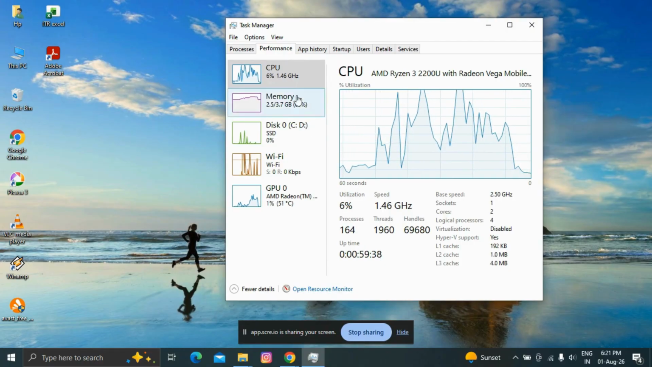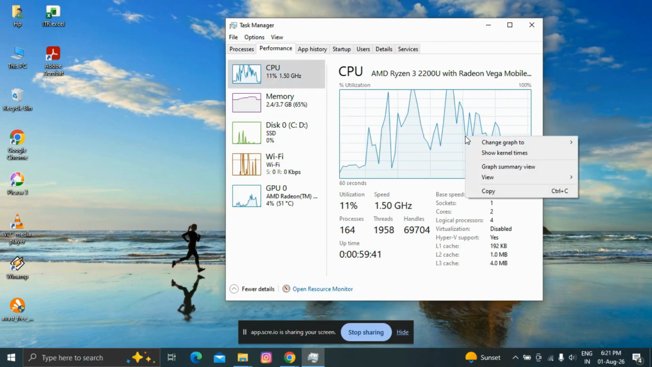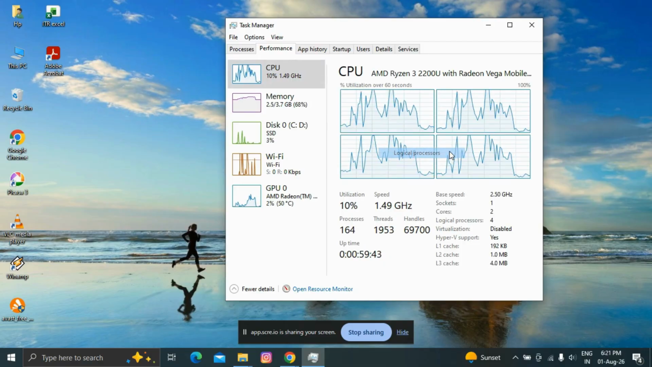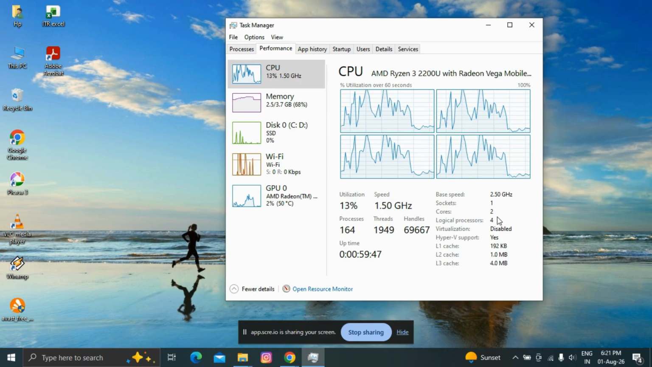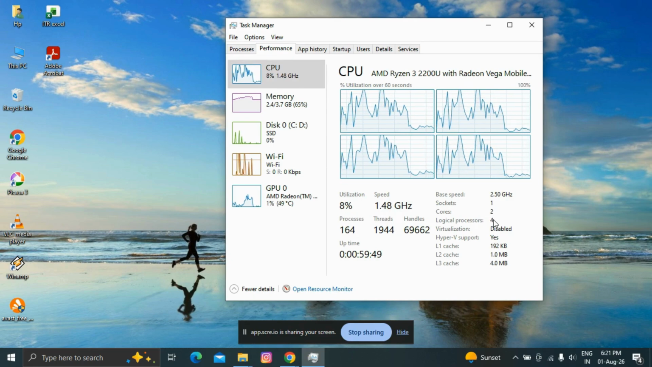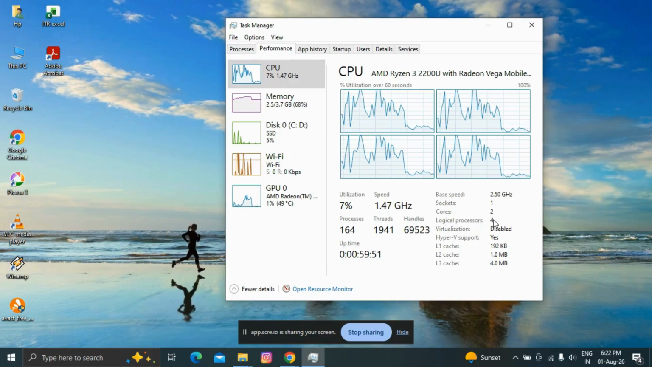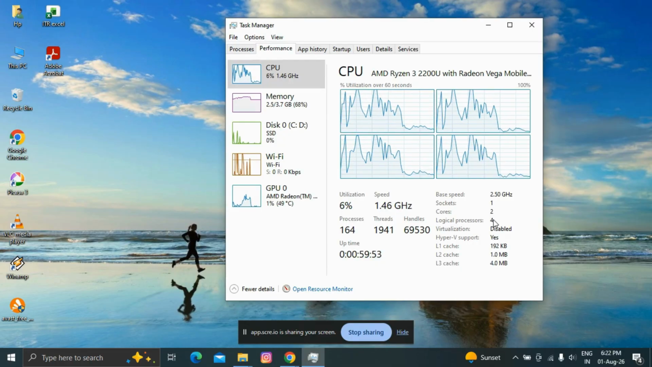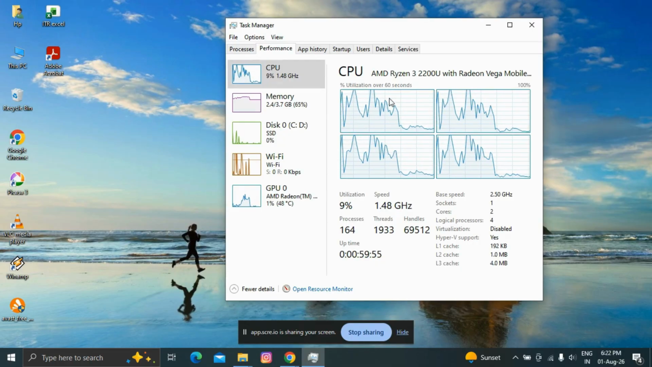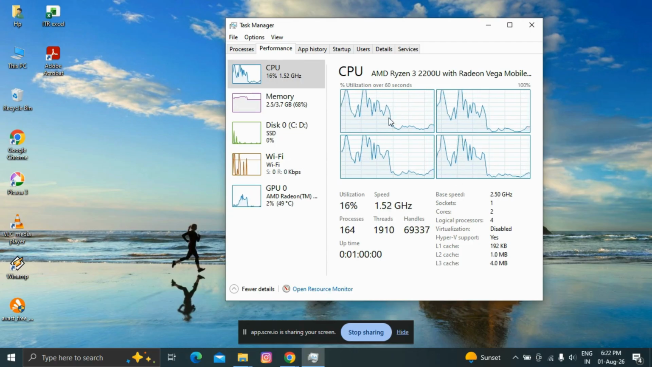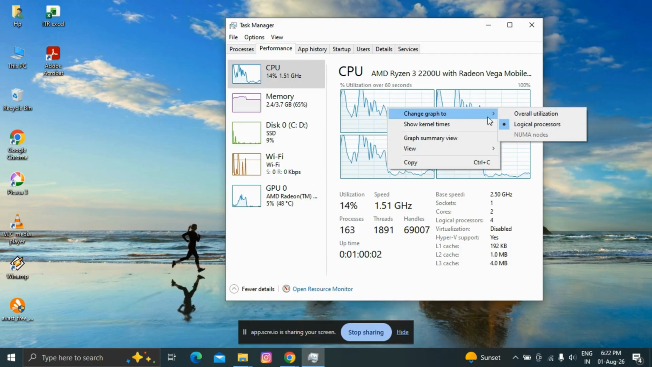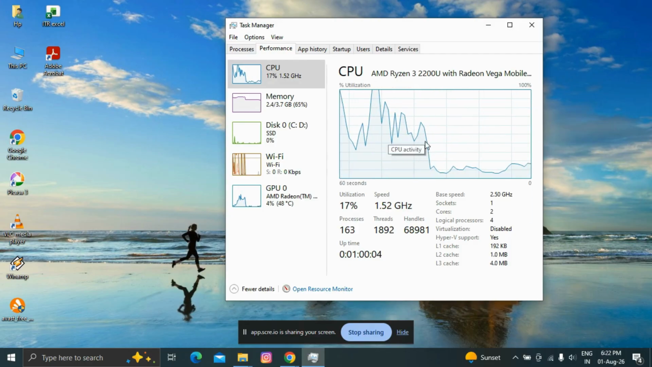And there is also a view where you can right click here and change the graph to the logical processors view, which means I'm on a Windows laptop which has 2 cores and 4 logical processors. So this gives you the CPU utilization over the last 1 minute by all the 4 logical processors. Okay, if you don't wish to see this, you can come back to the overall utilization.